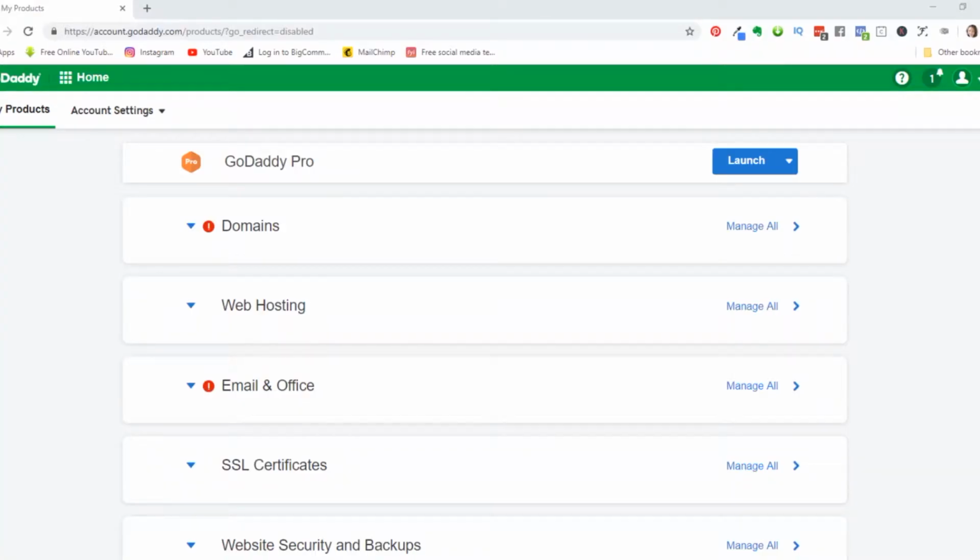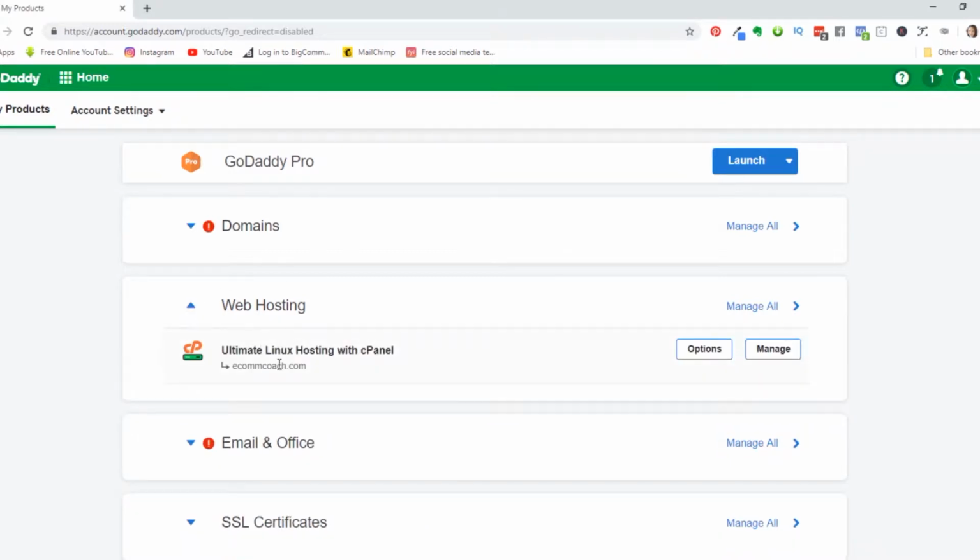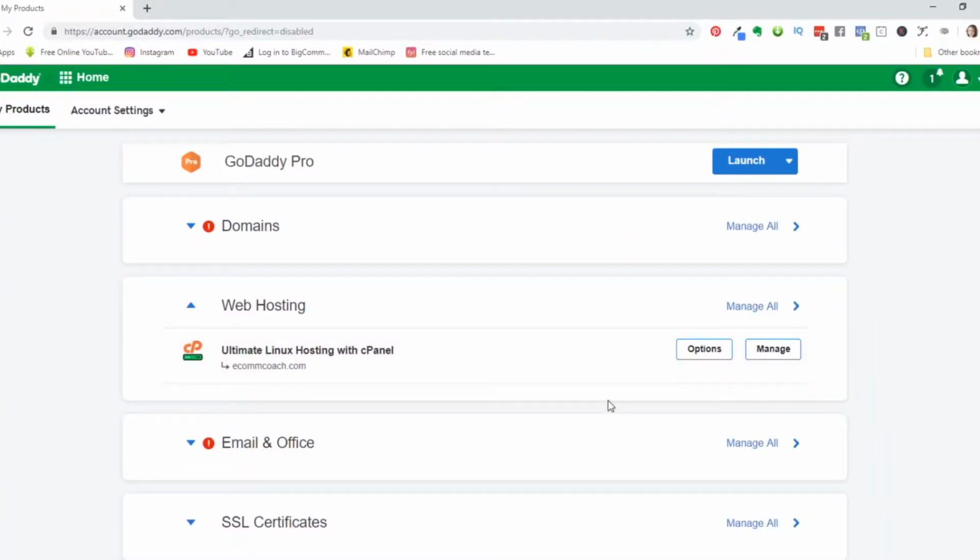So we're logged into GoDaddy, and I've actually clicked on the My Product section. And now under web hosting, because this is what we're concerned with now, this is how we're going to start our website. When I click on the drop down, I have the Ultimate Linux Hosting with cPanel. Now when you just start off, if you're just going to have one website, you can just get a hosting package for just one website. I have this for multiple websites, and so I'm just going to click on Manage right here.